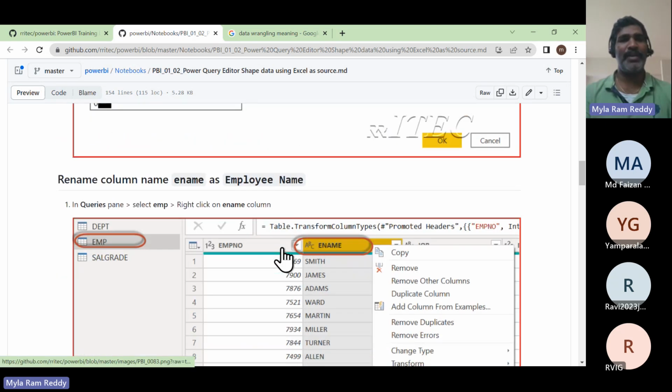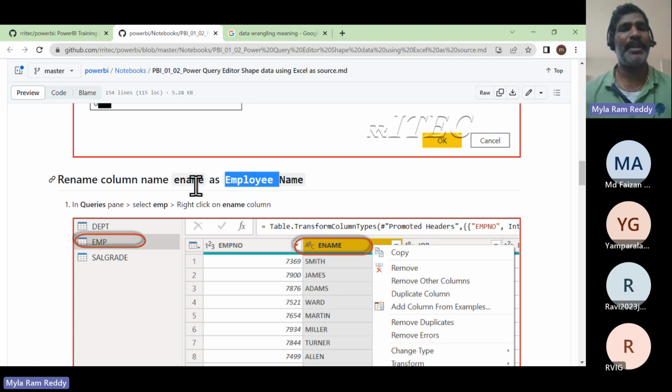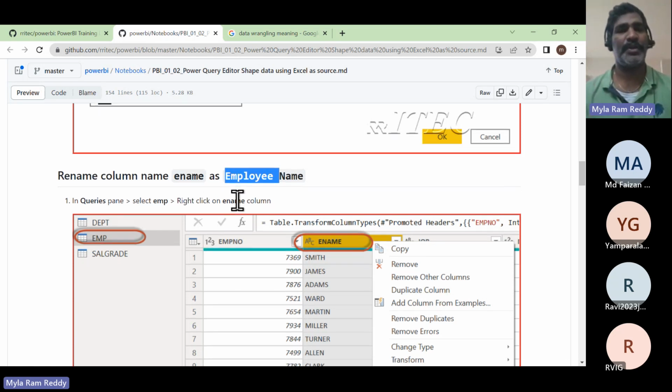Then the second requirement we have here: the e-name column name, I want to change as employee name. Okay, I'm renaming the column. That is the second transformation I want to do.